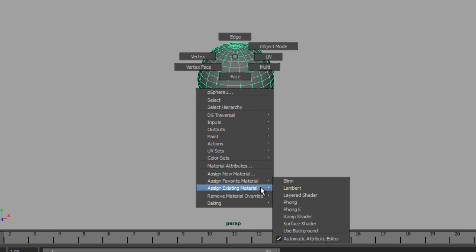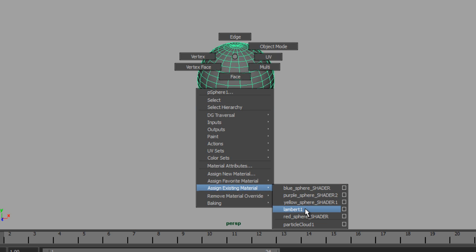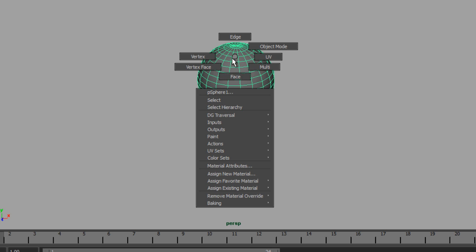Now you shouldn't leave this material applied to your object once you've gotten to the point where you're adding textures to them. A lot of the settings for Lambert 1 are actually locked and you can't change them, and really this is just existing in the scene so you can see your objects while you're building them. Alright, so you should always try and replace that Lambert 1 material at some point.